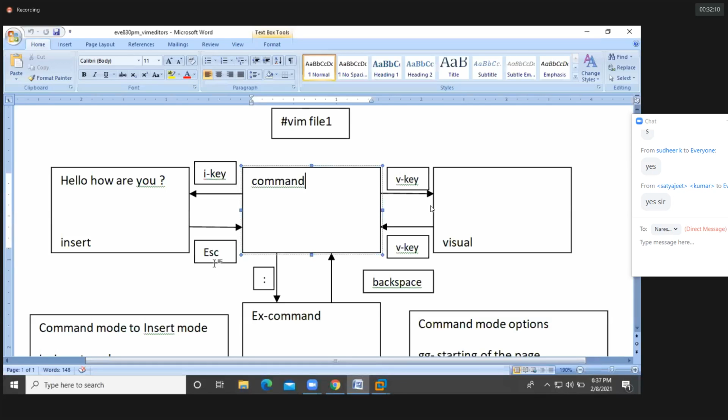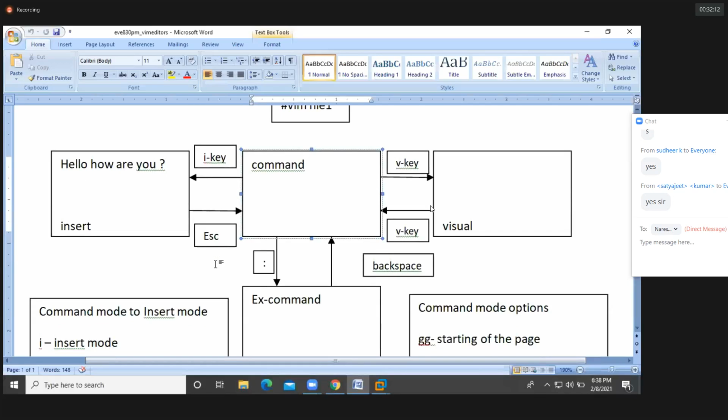So I hope you're clear, guys. How many modes will we have? 4 modes we'll have. Command mode, insert mode, visual mode, and extended command mode. So by default, if you open the file, we'll have the command mode. We need to edit the file, so we should use the i key to enter into the insert mode. And then we need to go back to the command mode again from insert mode, the escape key we should use. And then v for visual mode. Again v to go back to the command mode.